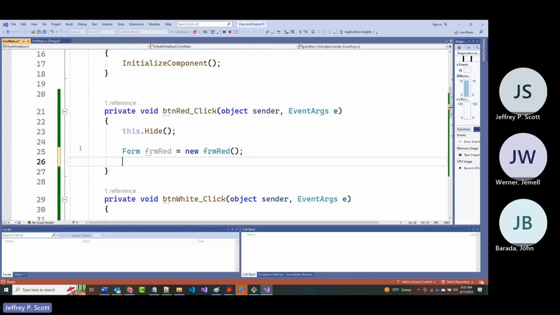This name, call it whatever you want. I could have just called it red and it would have been fine. Now, that won't show it because we have to now say FRM red dot show dialog. Now, some people get confused using the same name here and here. So let's just call it red. All right, so we use red there and we'll use red there.